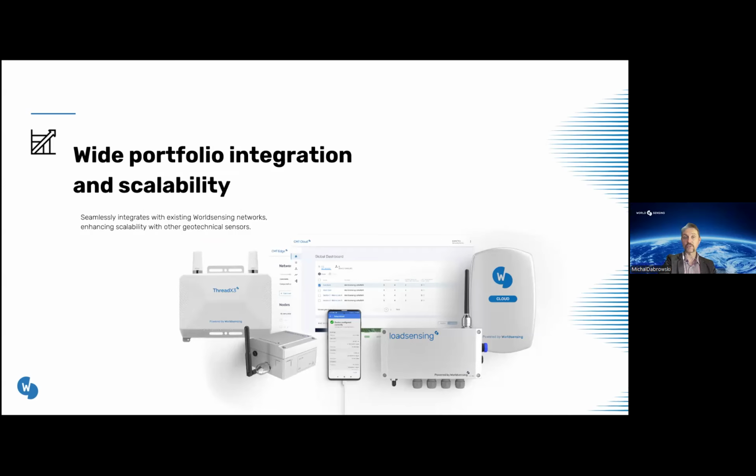Wide portfolio integration and scalability. What does that mean? That basically means that our instrumentation is very easy to scale, meaning that every single instrument can work as a base and as a rover. Meaning that if you would have, like I mentioned, 20 pieces of GNSS meter, you can have that being deployed on 3, 4 sites or on one site, having 1, 2, 3, 4 bases, or just one base and 19 rovers, just because this is the same hardware for base and rover.